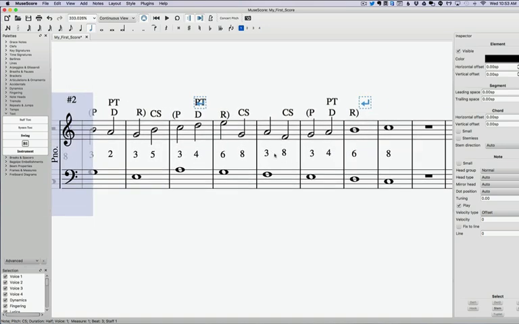Okay, now there's one other kind of non-chord tone that I want to talk about right now, and that's a neighbor tone. So let's jump to a new video and talk about neighbor tones.